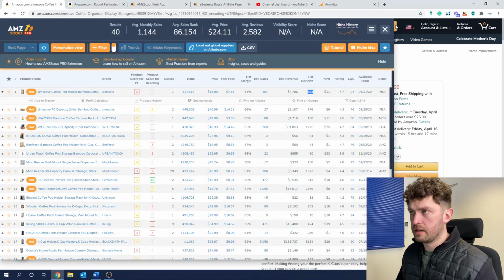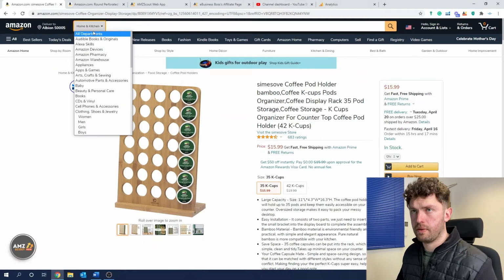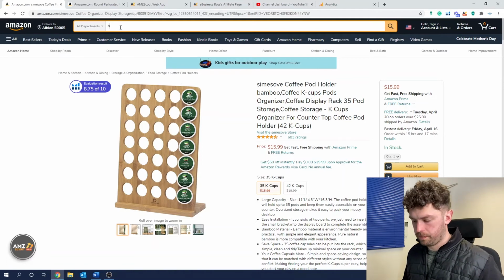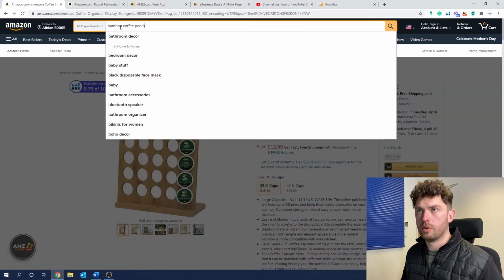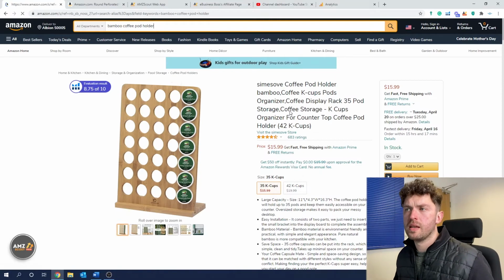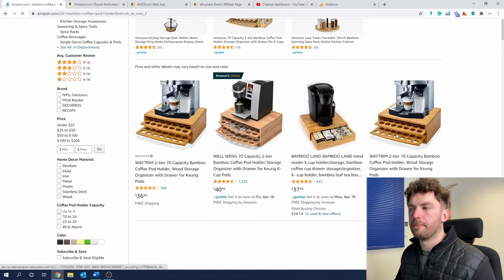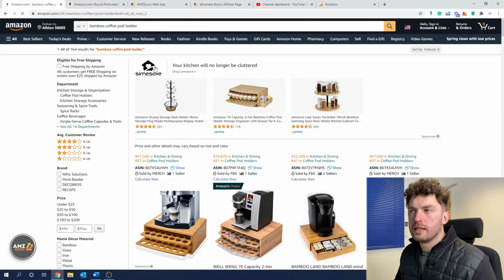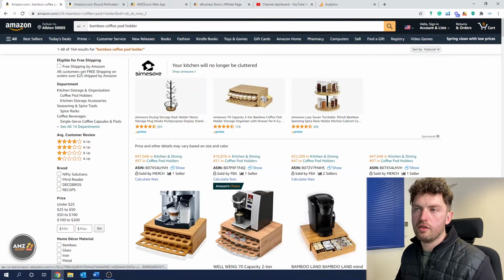And let's see what happens if we go all departments and we type in bamboo coffee pod holder, because we've got the idea. Now we want to look at the general market. And straight away, this is the same brand. They're advertising at the top here, and they've obviously got an array of bamboo products.